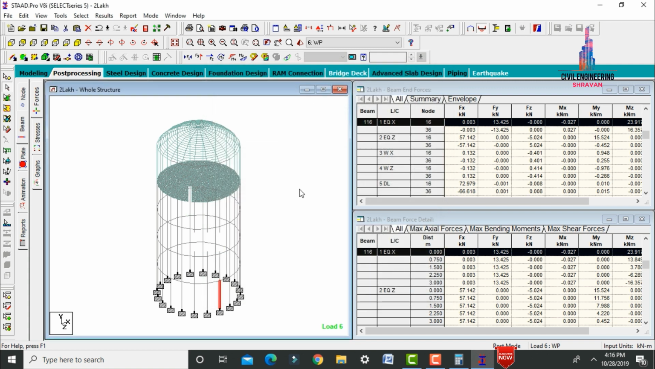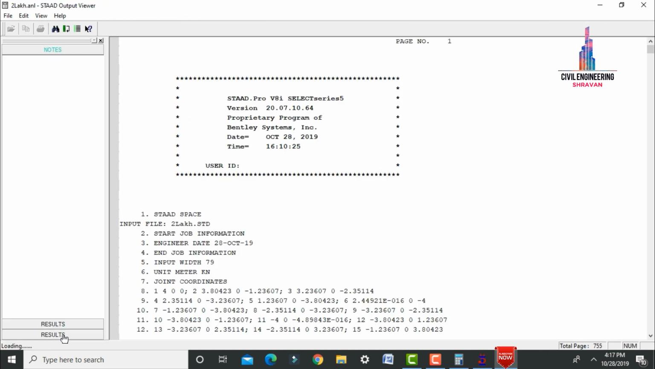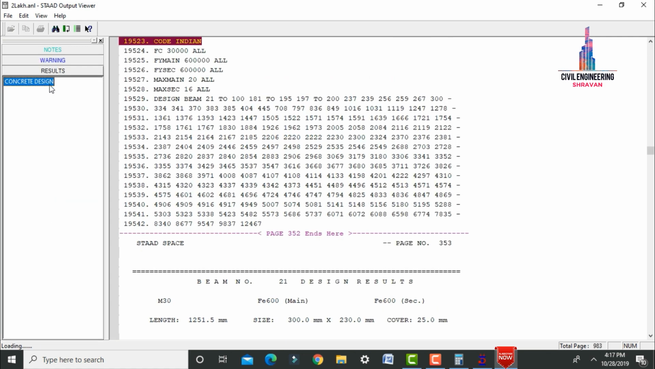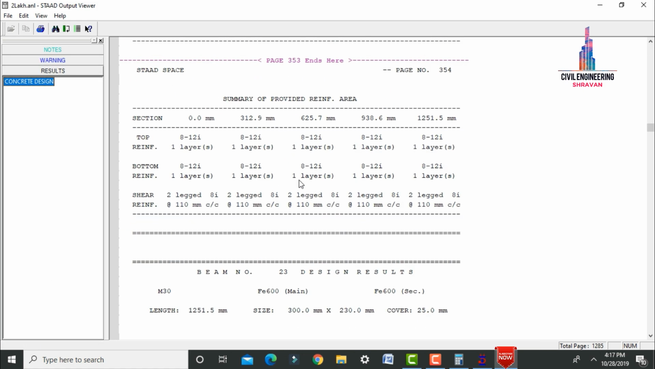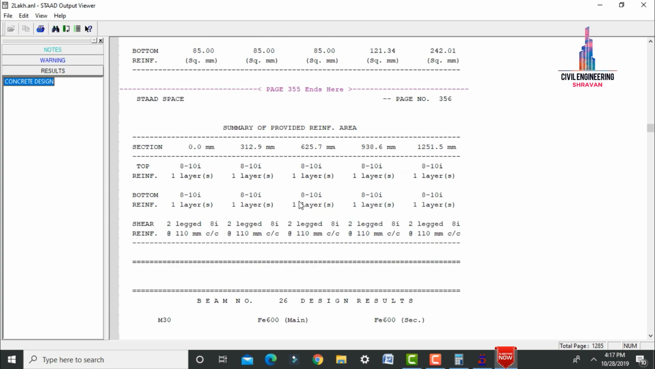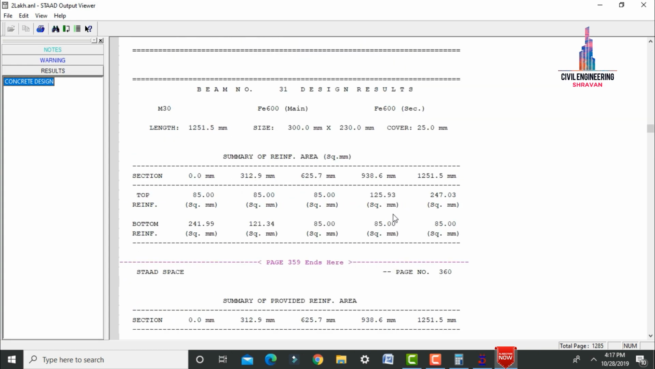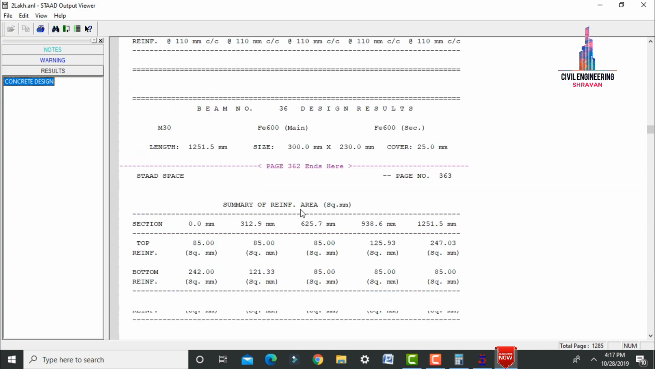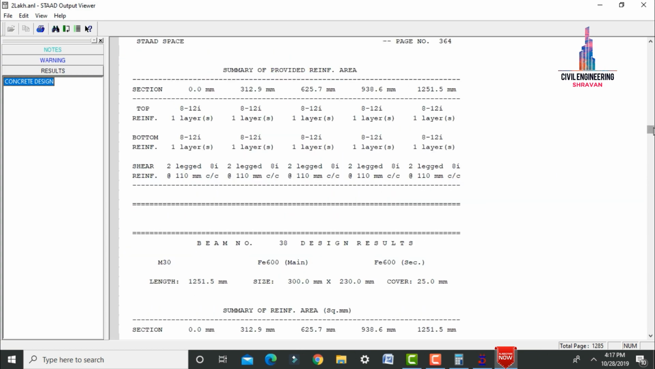Click on close option. After that we have to check the output file for this design. For that click on the output file option here. Click on the results option, click on concrete design here. It will consist of each individual calculation for the beam and column sections as per the IS 456-2000 code. It will consist of your beam reinforcement design results and column reinforcement design results.